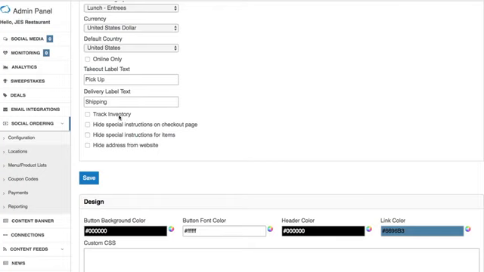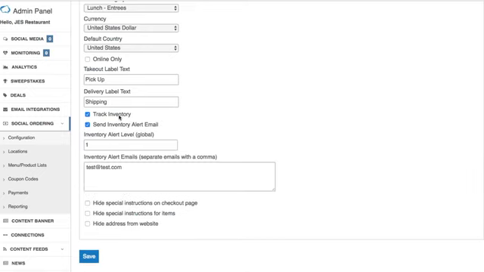Otherwise, if you want to create tracking of your inventory here, you can check this box off, and you can check off whether you want to send an inventory alert email.